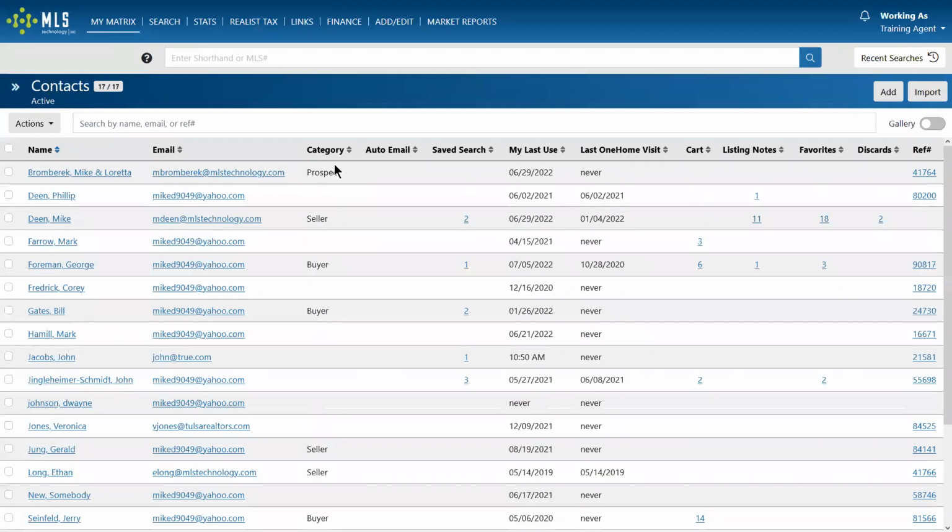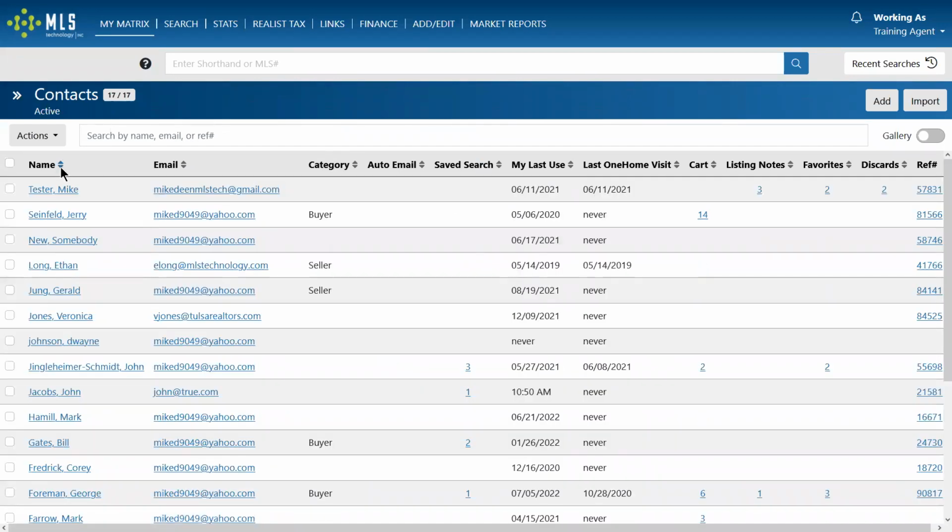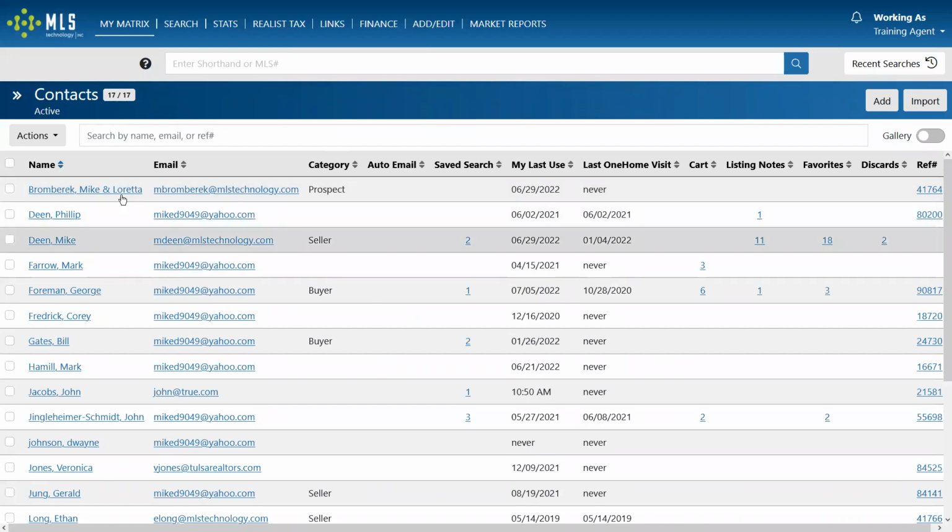There we go. All right, that's close enough. By default, it's going to be sorting these by the last name first. You can adjust this a little bit, but they oversimplified that a little too much, in my opinion. Anyway, we see a list of all of our contacts, their email information, and how many saved searches or auto emails we have for them.